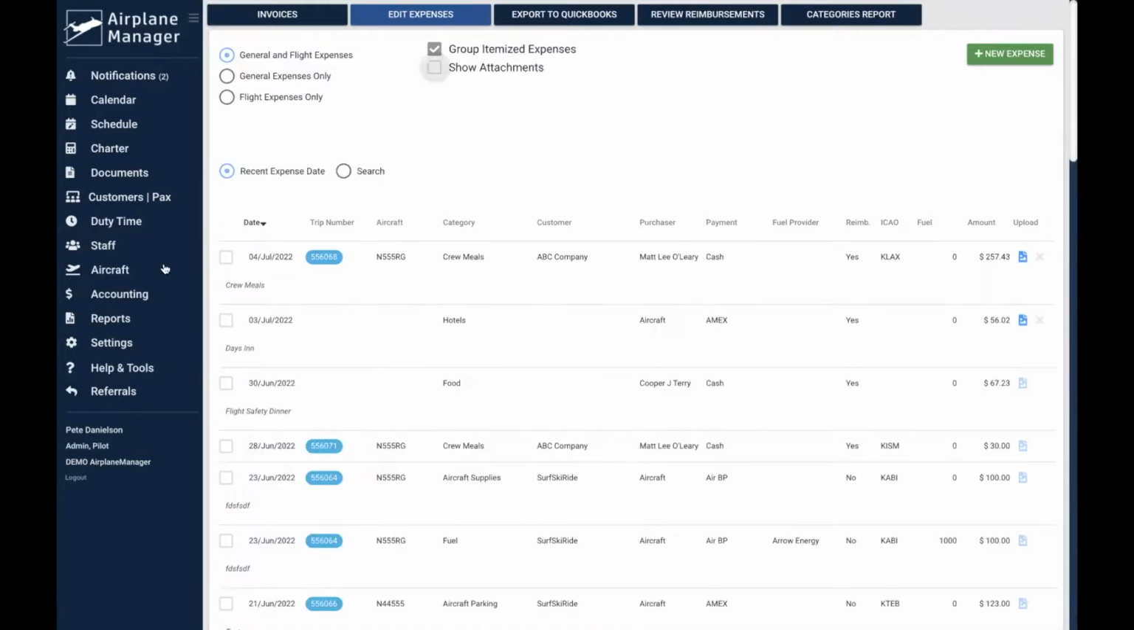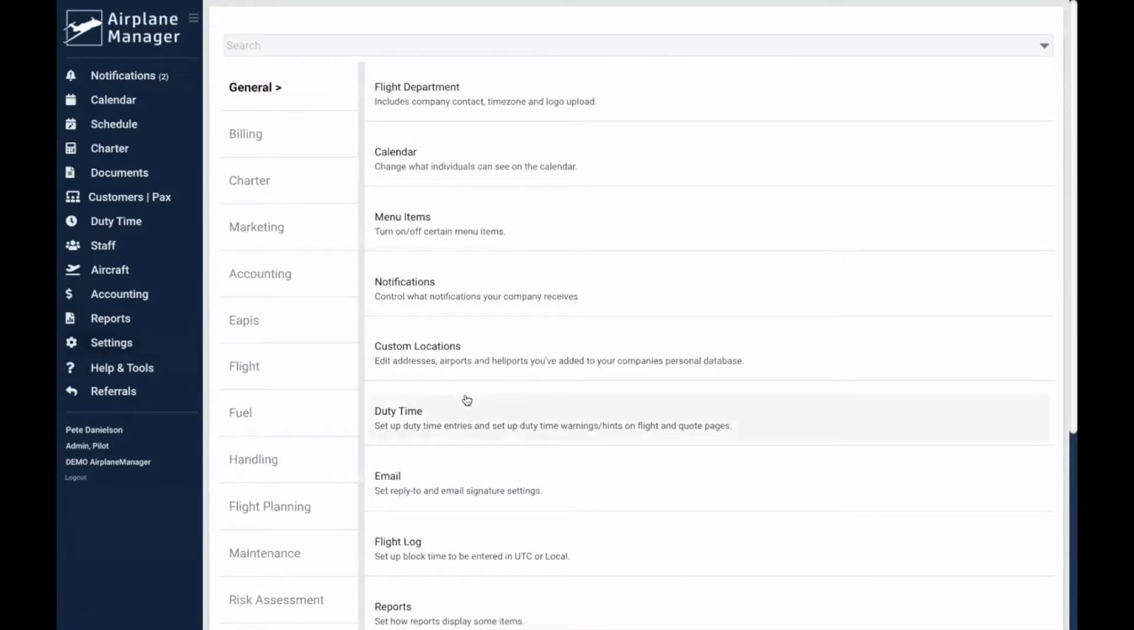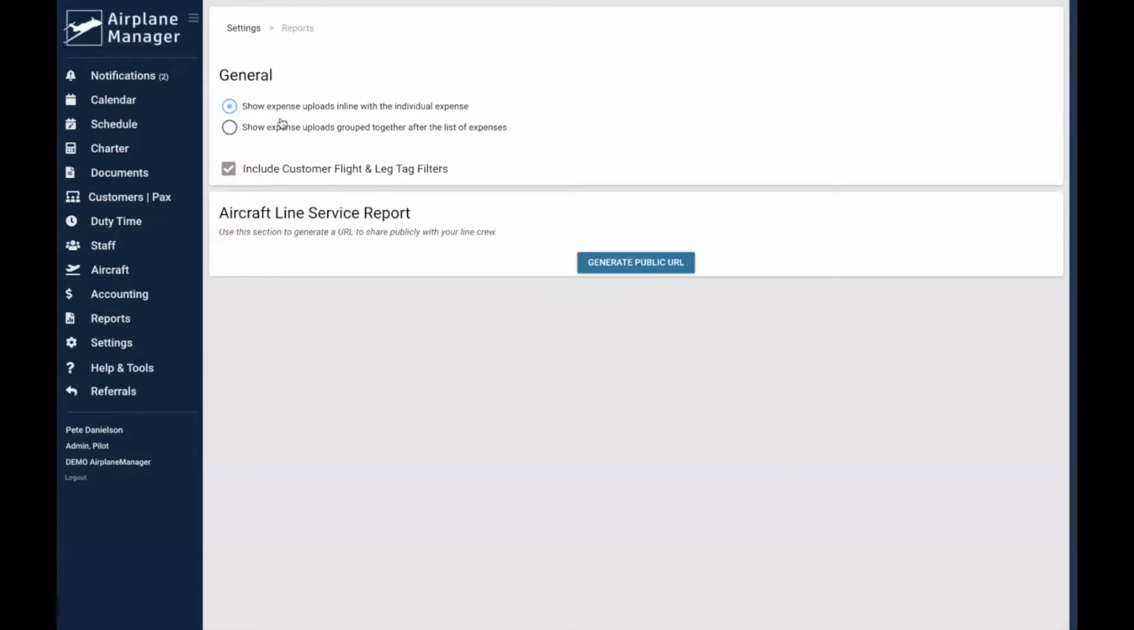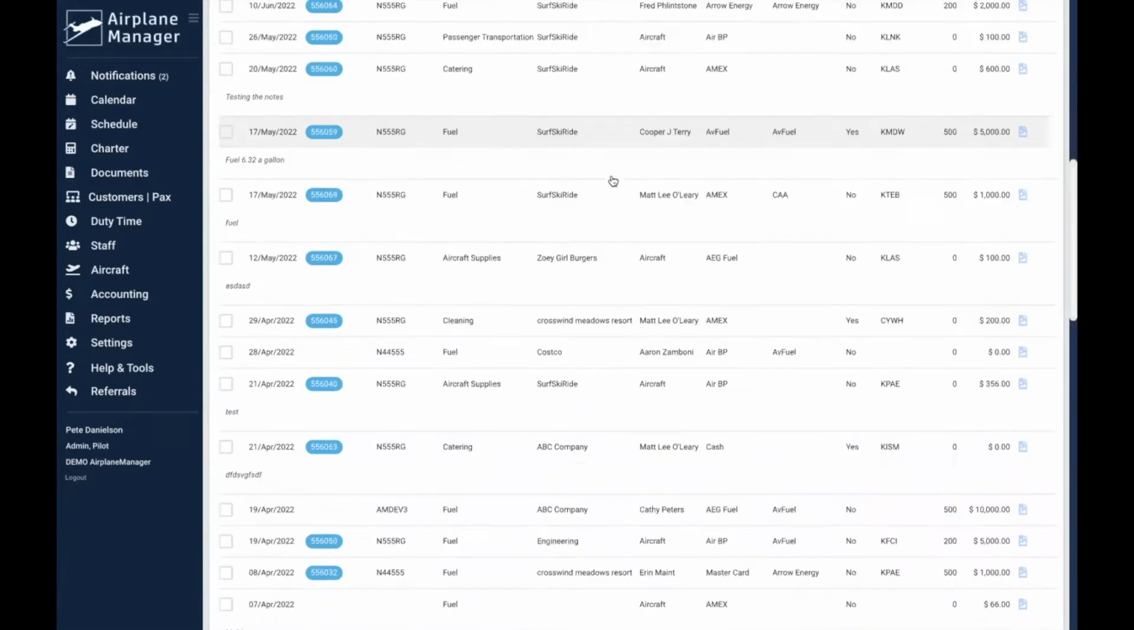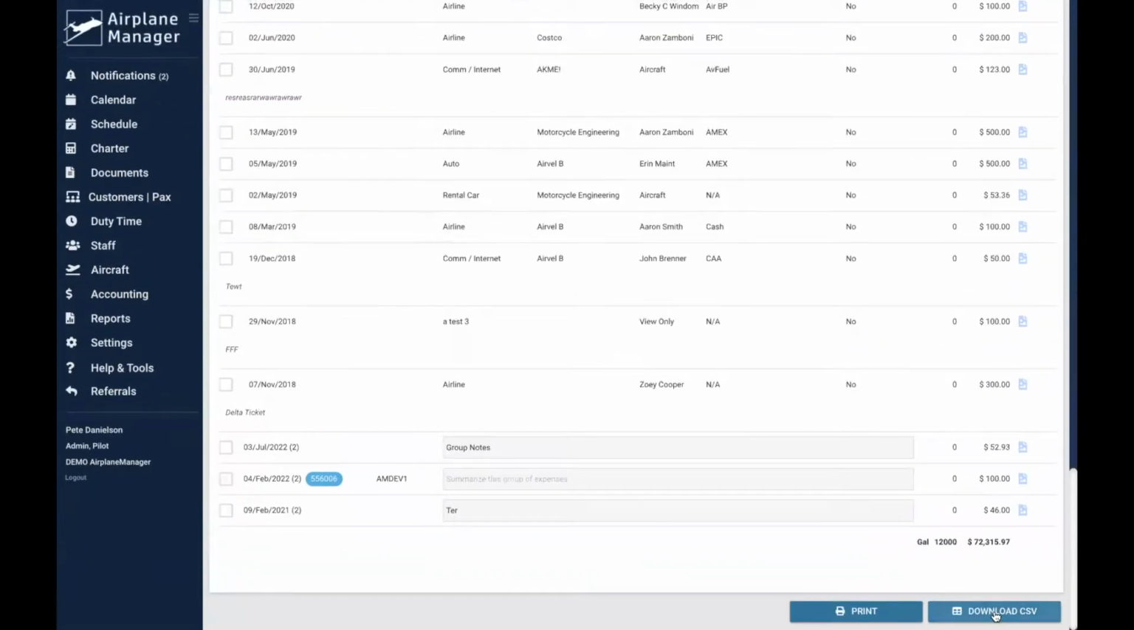If you go to settings and then reports, you can change if you want the uploads to appear after all of the expenses or in line with the expense. This page also has the download CSV file button here. And you can see that these itemized expenses are grouped together here.